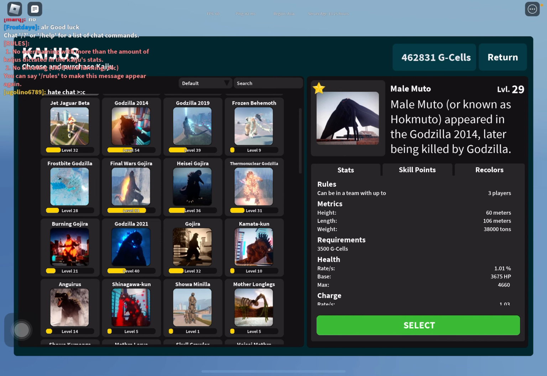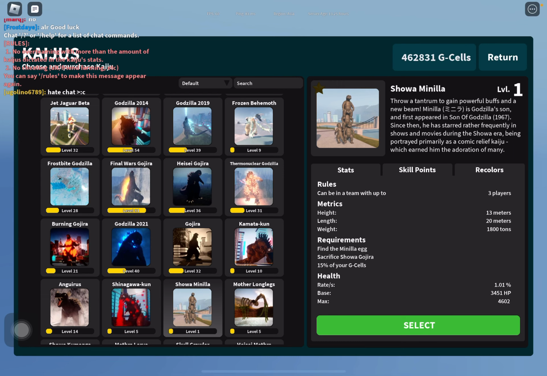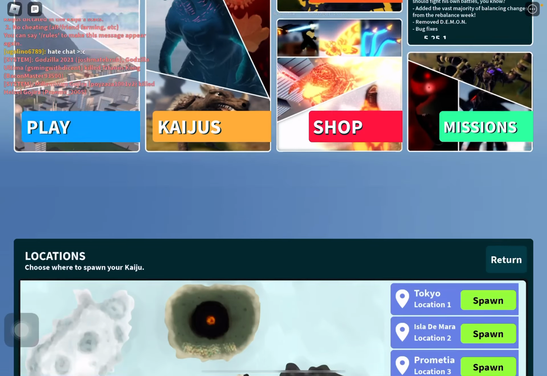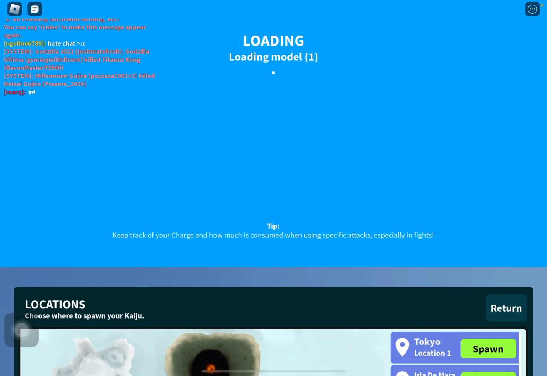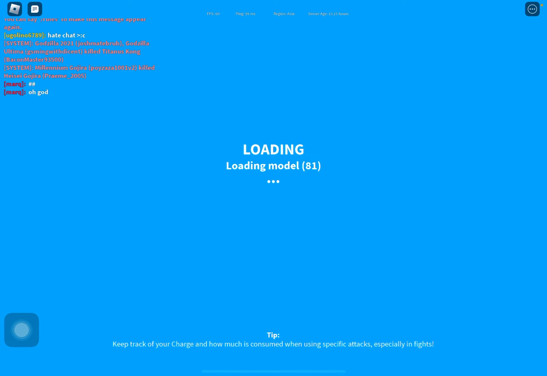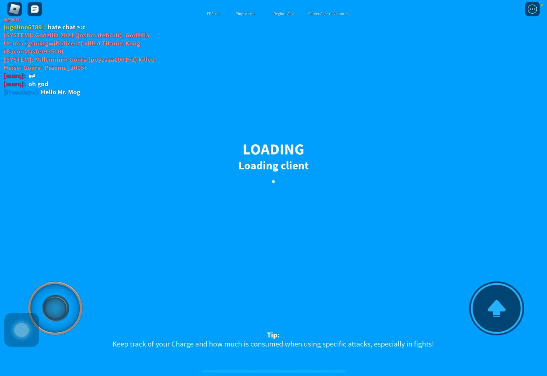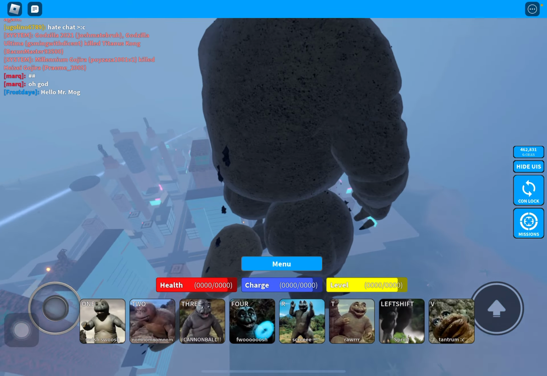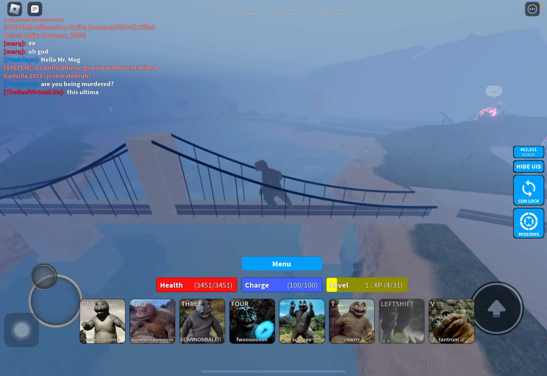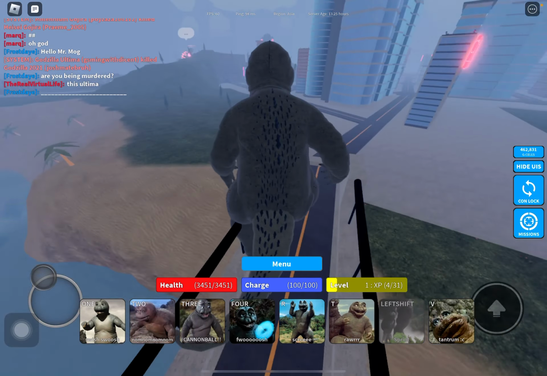As you can see, there's a new update, which is the Showa Manilla over here. So I just unlocked this guy, and we're just gonna play with this guy. Now nobody seems to like him, but I'm just playing it for you guys. So yeah, I'll just see if this guy's really trash or he's still pretty good.